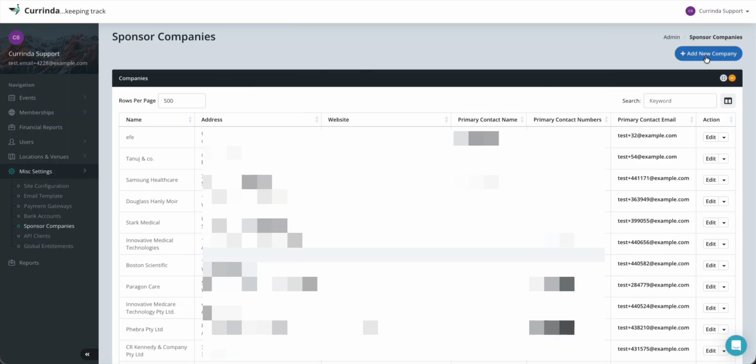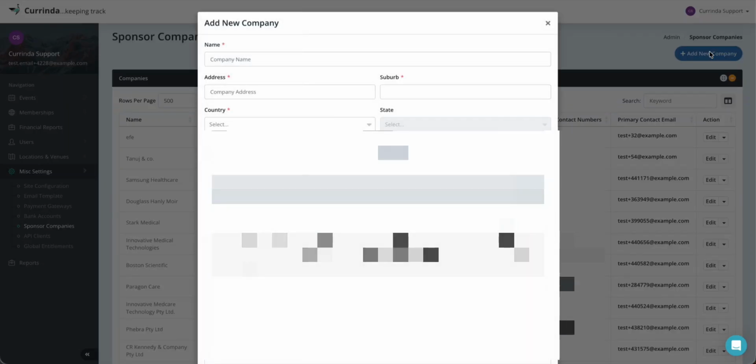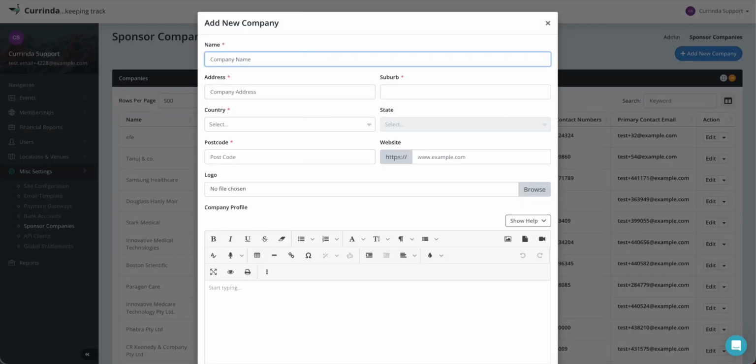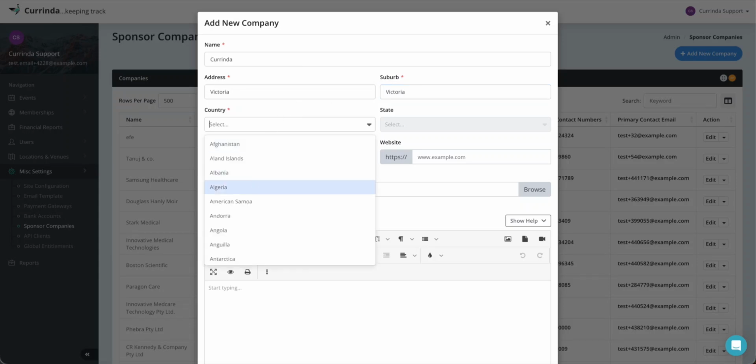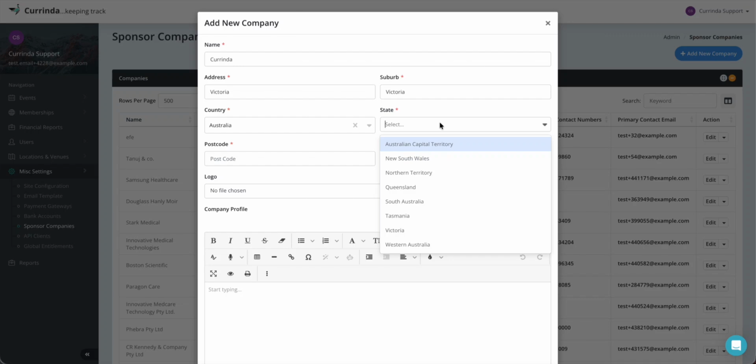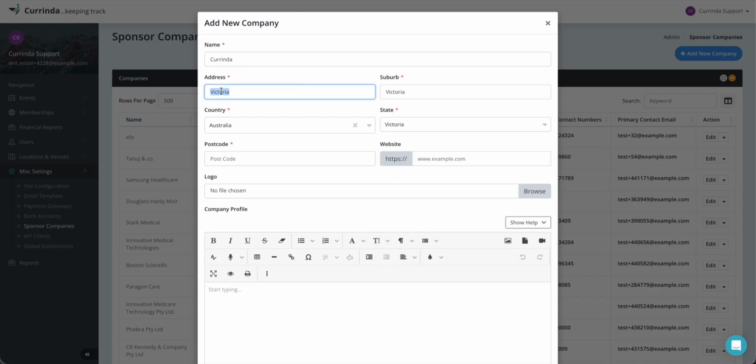Let's create a sponsor company. Clicking on add new company, we can type in the company name. Let's say it's Currinda. Its address, let's say it's Victoria. Let's say the suburb is again Victoria. Country is Australia. And state is Victoria. Let's just rename this to Melbourne. Let's say the postcode is some random number, and we can type in our website currinda.com.